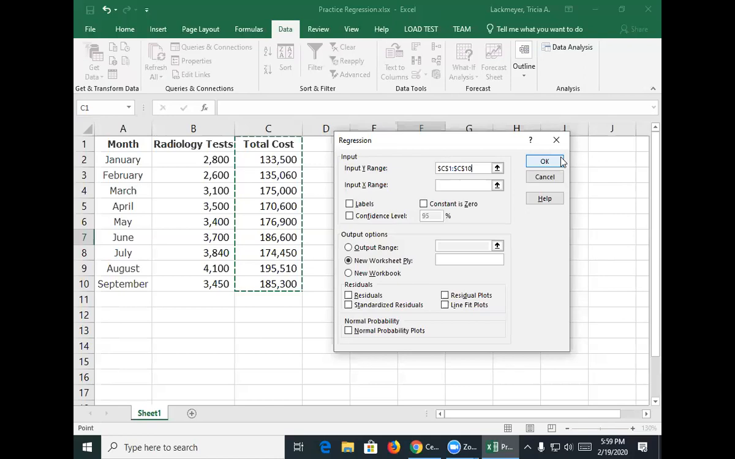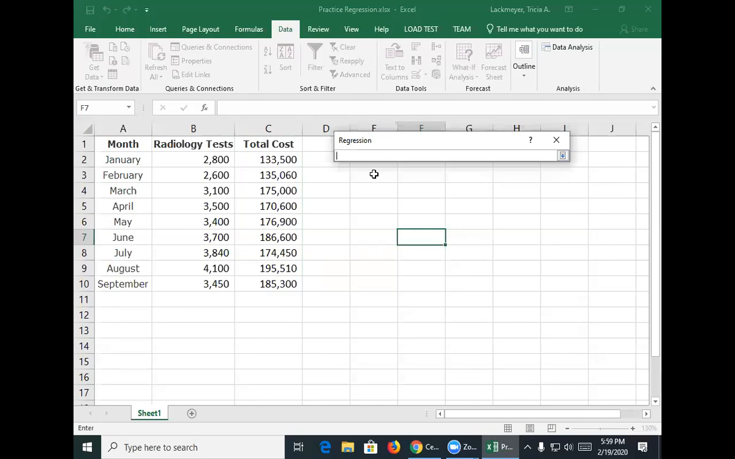Your X range is going to be your cost driver. So I'm going to click the little up arrow next to X Range, and as you can imagine, I'm going to choose B1 through B10. So my X range input is my cost driver, B1 through B10. And then I hit my little down arrow.